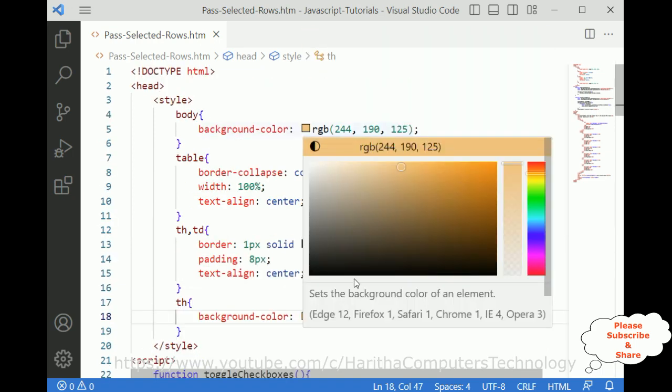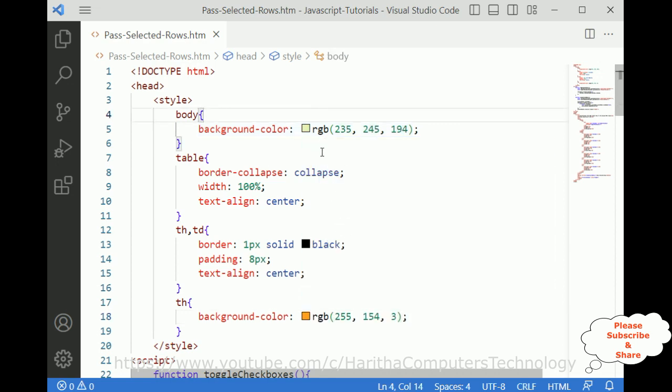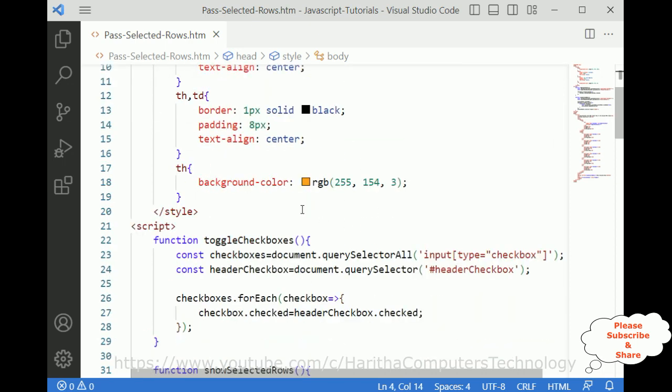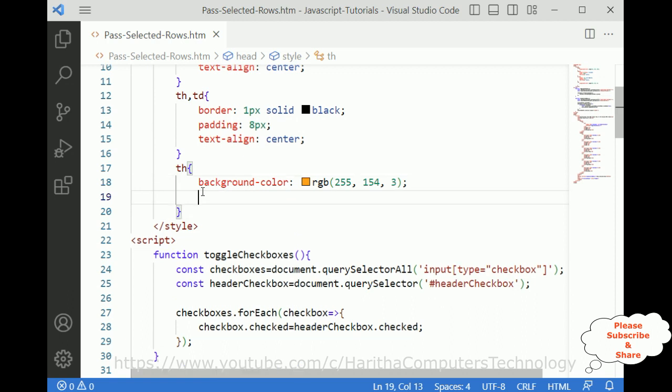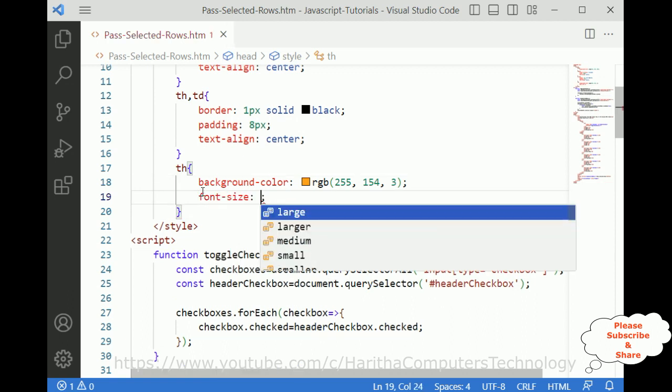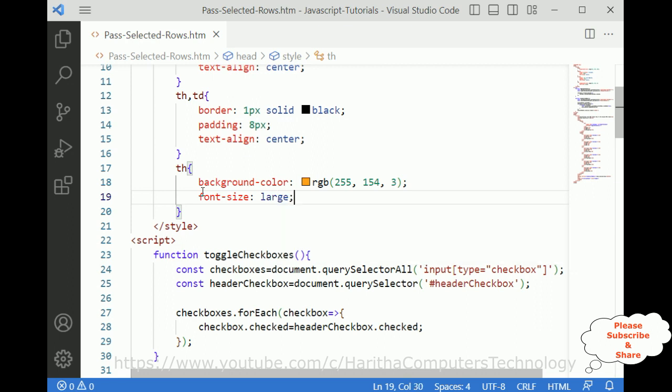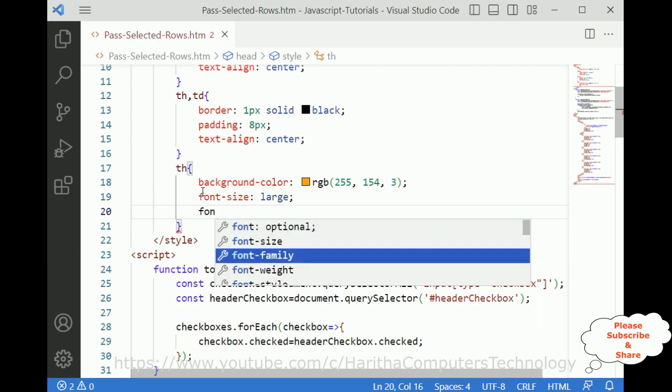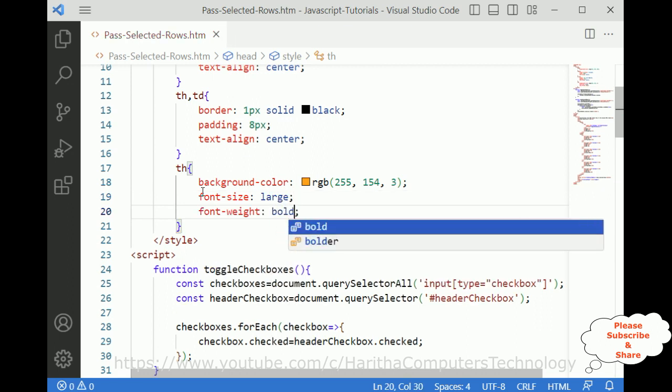Here also we got the same color, no? So we'll add some light green color. We'll add the background color. Now font size. Table header font size is large, and font weight is bold.